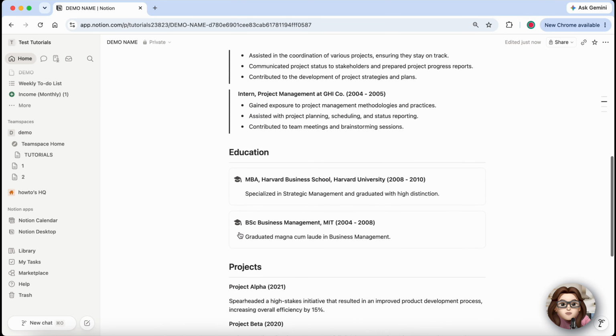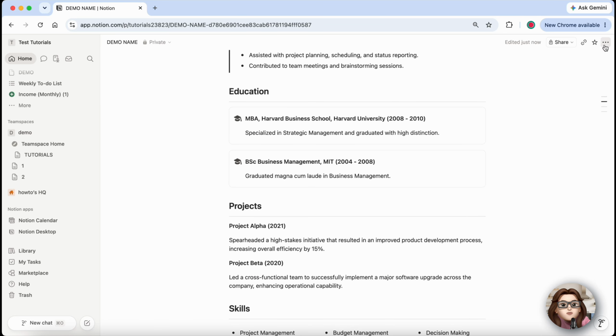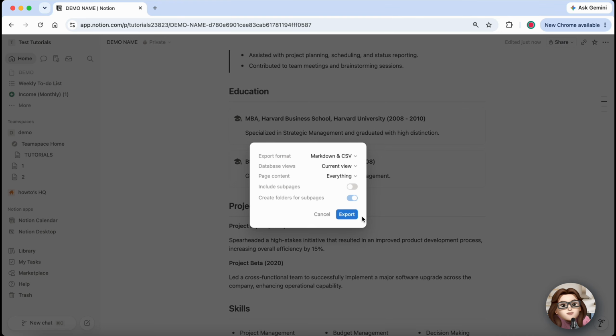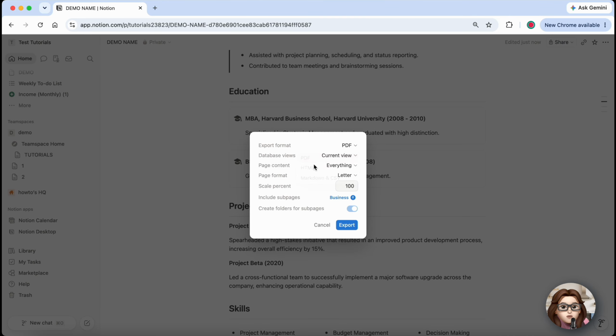After reviewing your resume, click the three-dot menu in the top right corner of the page and select Export. Choose PDF as the export format.